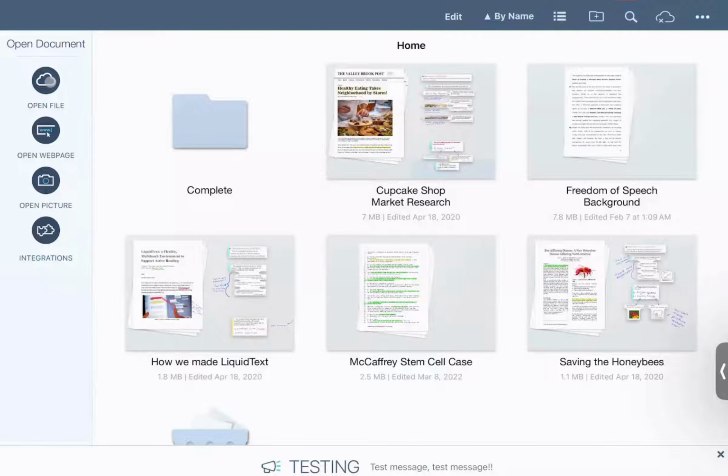LiquidText gives you several different ways to import content into it. You have, of course, the Open File button over here on the left. Here you can pull in files from your file system. You have Open Web Page, which lets you import a web page. You can import pictures, and we have integrations with things like Zotero, Mendeley, and iManage.